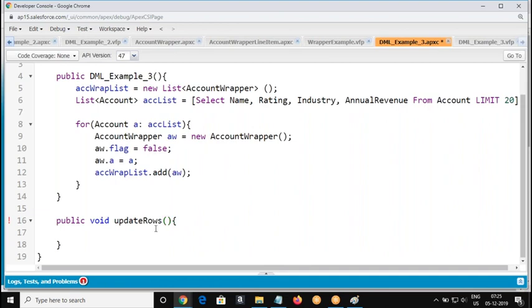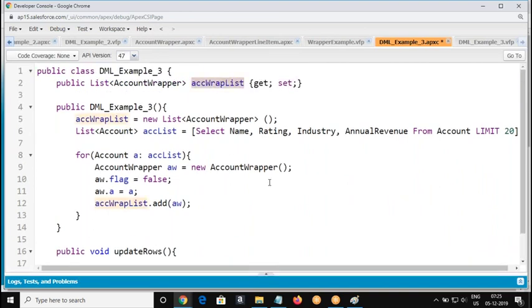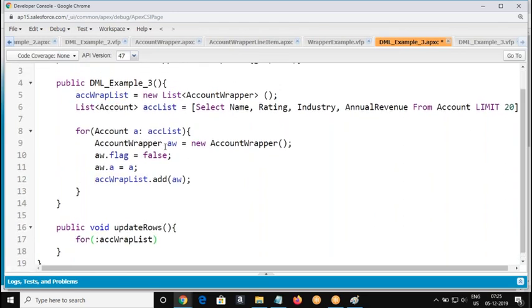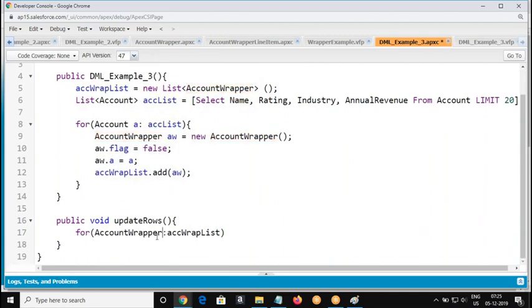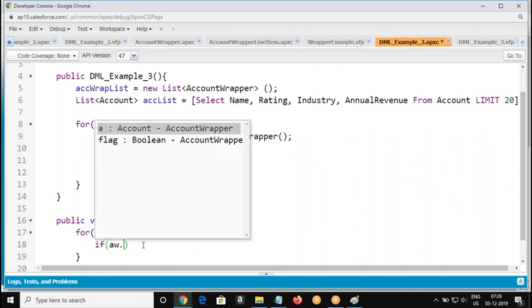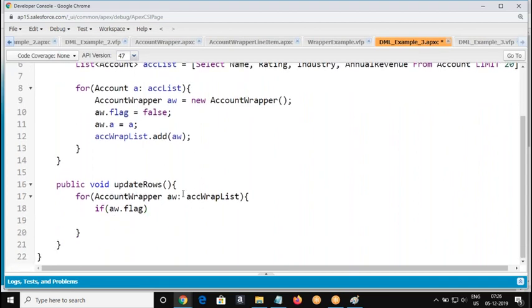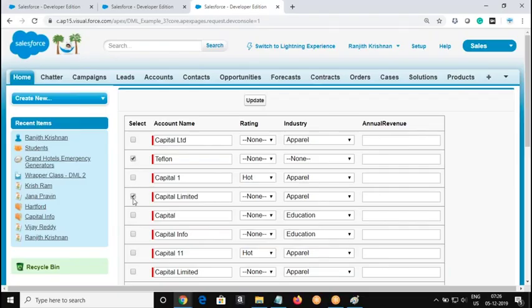Right. So here we are going to update only the selected rows. So how do you find the selected rows? We need to iterate this wrapper list. So what should be on the left side? Account wrapper. We are going to iterate this, so only the selected rows. Only if the flag variable is true, then we are going to update the record. There may be one or more than one record the user may select.